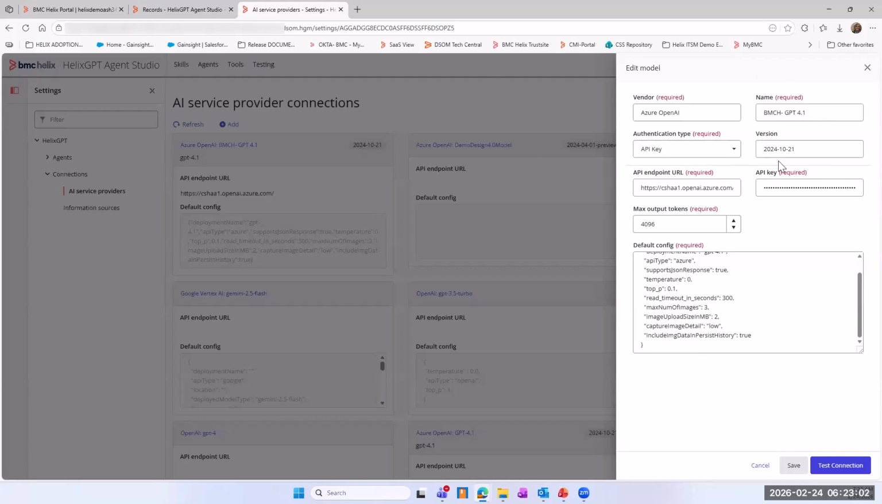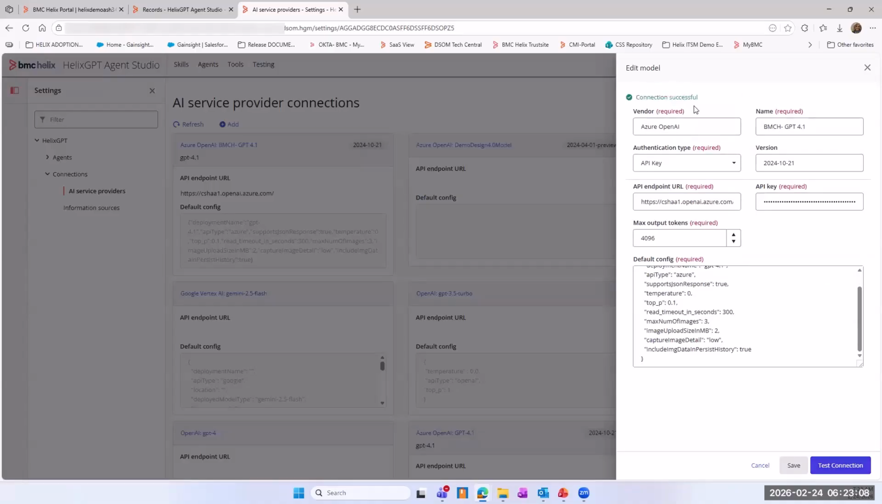Good. When we have all of this filled in, we need to click on test connection. And then you see here on the top, connection successful. As I was saying during the presentation, this is okay. This is what we need to use. But if you are already using another agent that you have already configured before, you don't need to do that. You can use the previous one that is working.